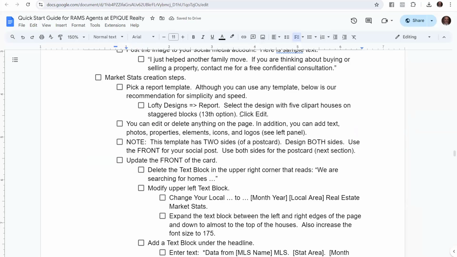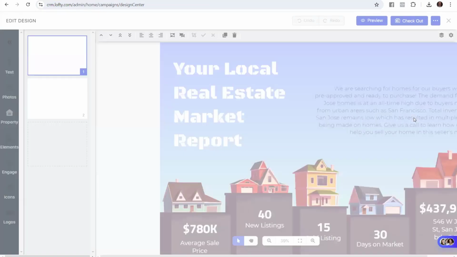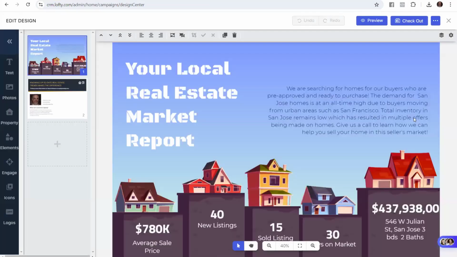Once we found that design, we're going to simply click the word edit. So we hover over it and we click the word edit. Okay, so our template pops open that we can use and we're ready to start working.